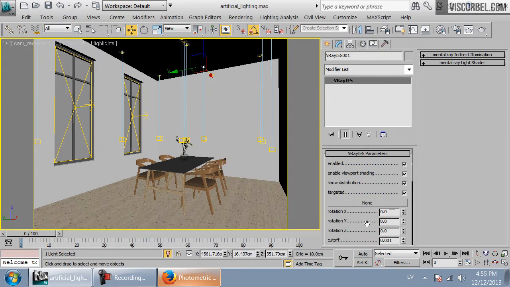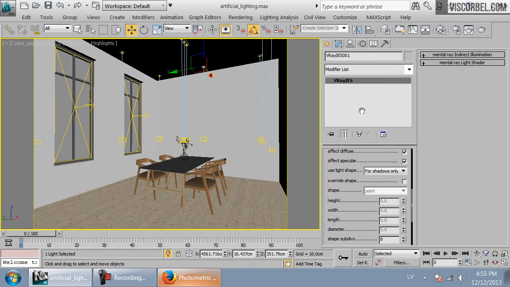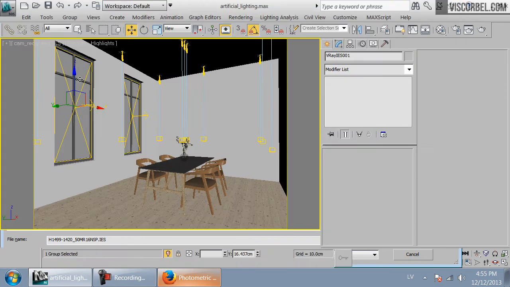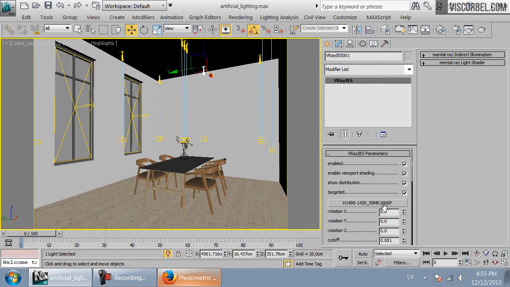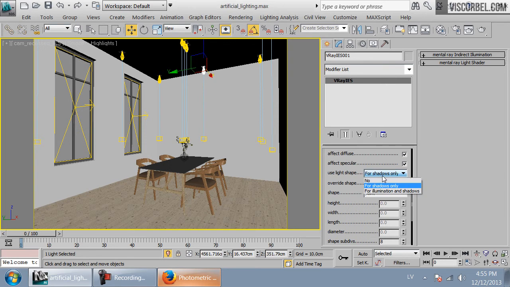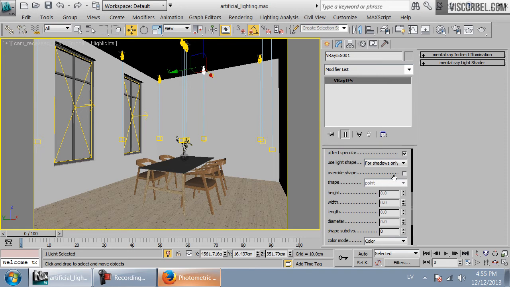And let's assign an IES profile to it. So just click this button here and choose one of the lights. Okay. Let's try this one. All right. And I'm going to use the light shape for shadows only. There's really not much of a difference between shadows only and illumination and shadows, but maybe shadows only is a bit quicker. And you can override the shape and set it to, for example, a sphere.